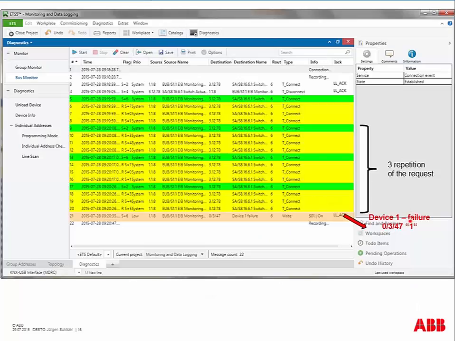How does it look in the real telegram traffic? You see here we have now the situation that the device, the EUBS, would like to establish a communication to our switch actuator, T-Connect. No response. It repeats 3 times. This is a traditional KNX repetition process. But the device itself tries it again another 3 times. Green, green, green here, the 3 green lines showing this.